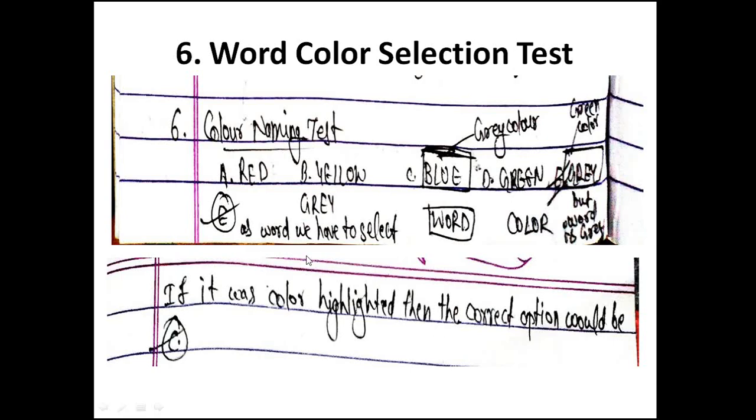Word color selection test. Sixth one is the color naming test or word color selection test. In this you will be given a color name or word, and the word color will be highlighted, and 5 options will be given. If the word is highlighted, then gray. Suppose here gray is the text which is written.